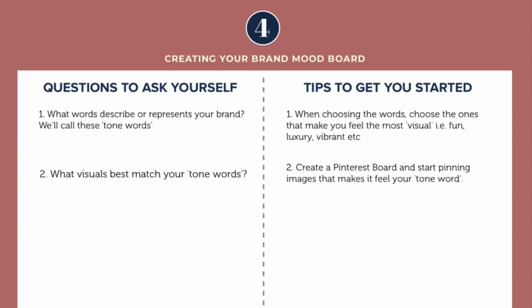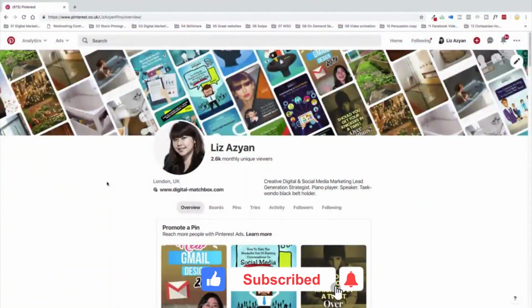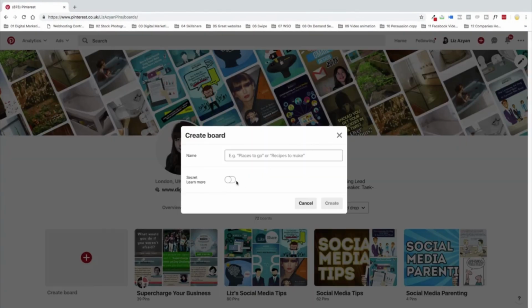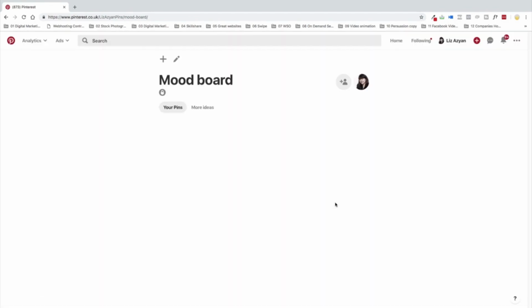I'll do this with you so you have a better idea of what to do. So what we're going to do first is create a new board, a secret board. So let's just go to boards, then create board here, and then just slide that slider so it's a secret board, and put in "mood board" and click create.